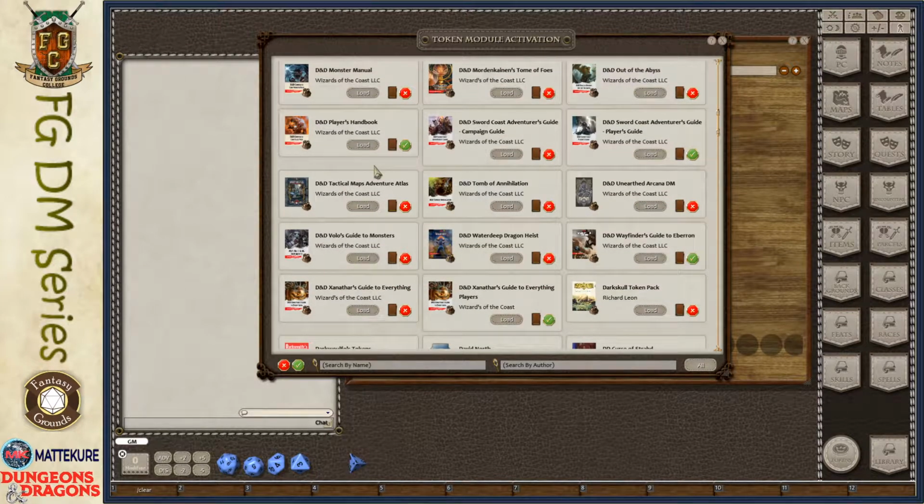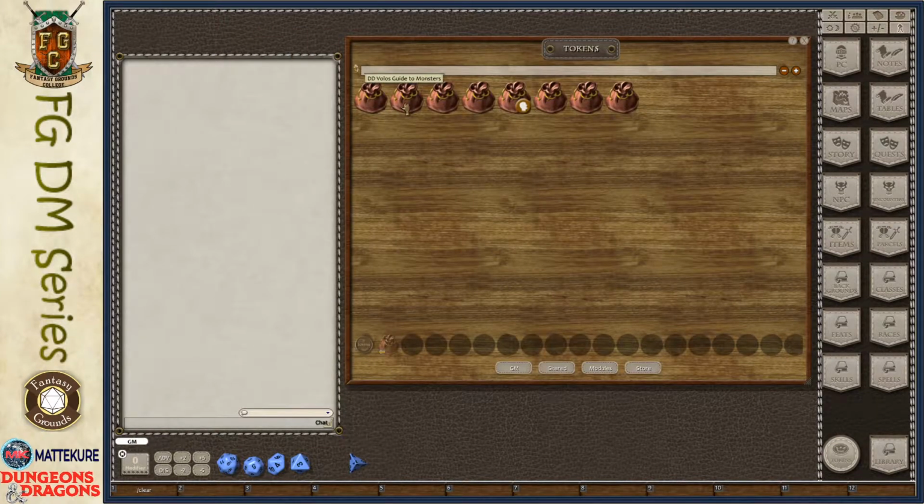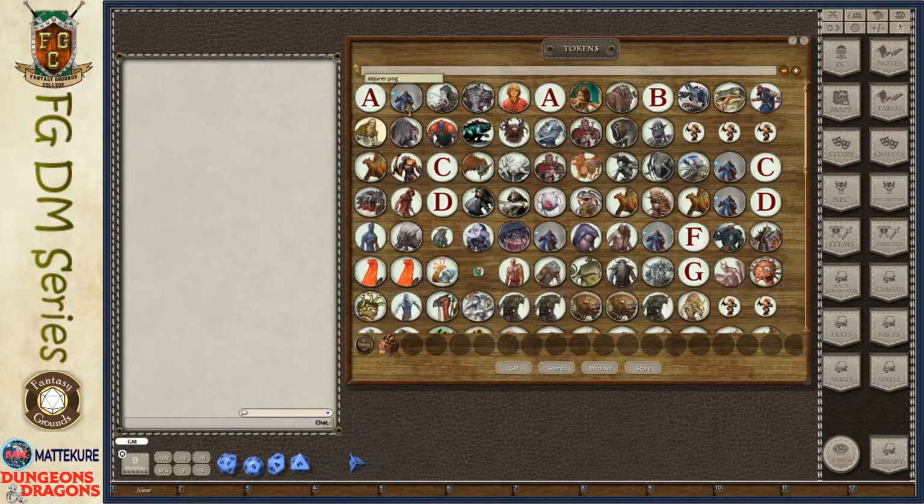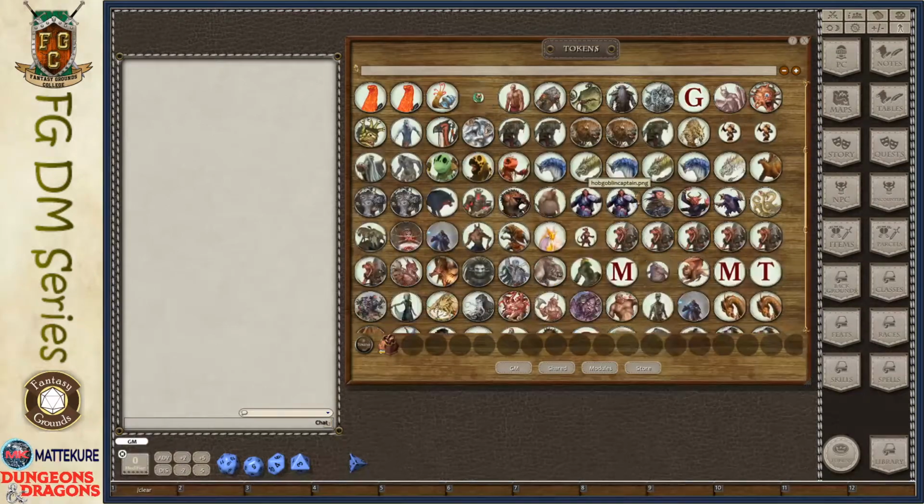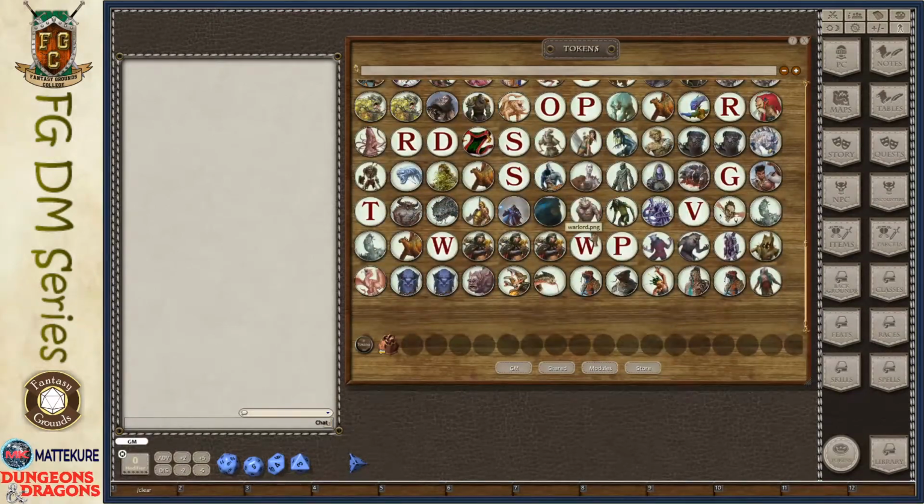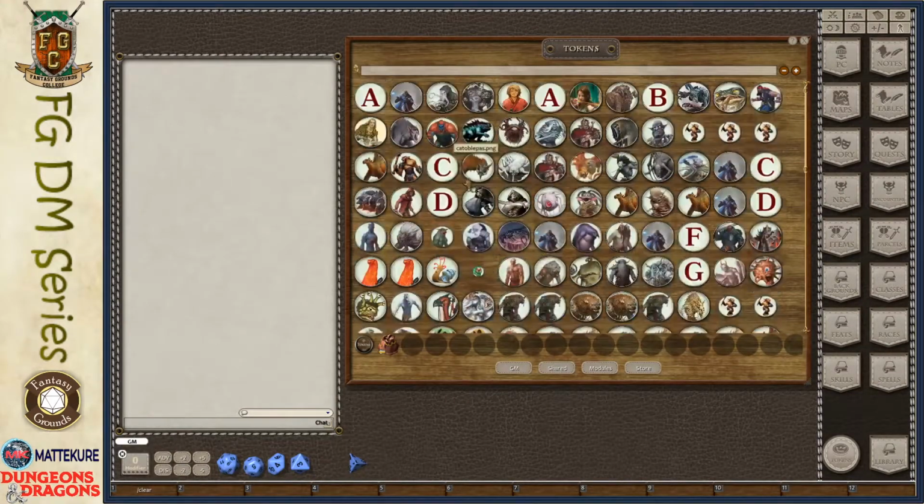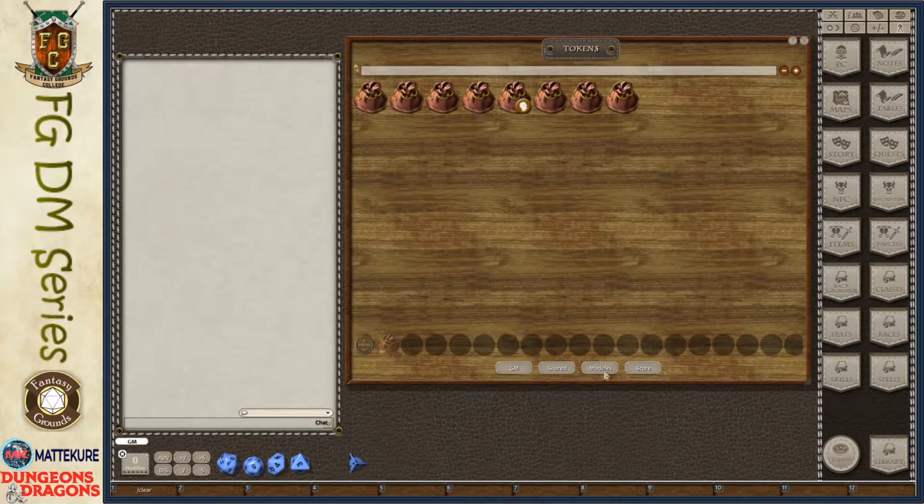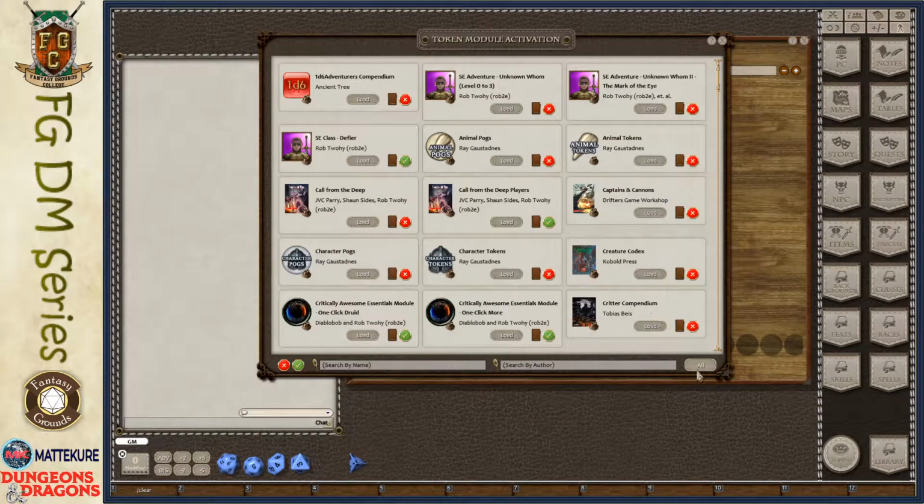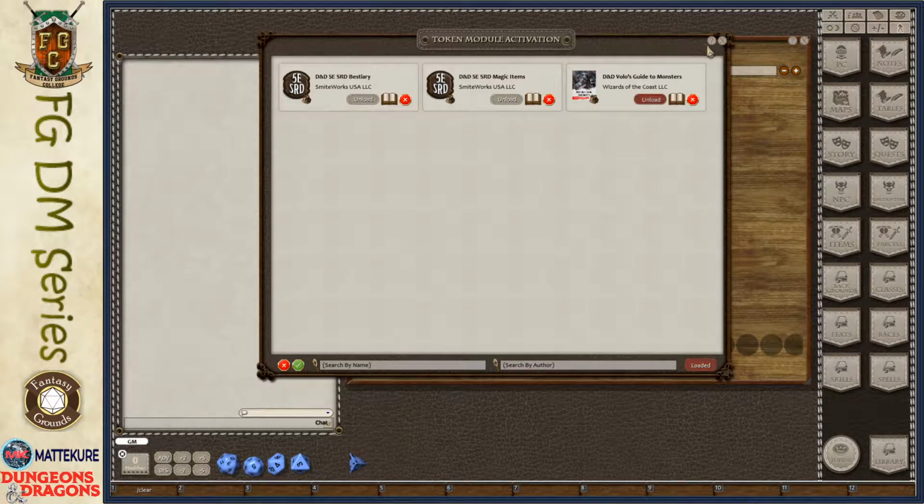When you load a module, for example, if I load Volo's Guide to Monsters and I click load, it'll go ahead and load that up. And if I close the window, a new token bag will now appear here in this list. Here's the Volo's Guide to Monsters token bag. If I open that up, I can then see all of the images, all of the tokens that are available within that module, and I can use them on my own NPCs or wherever I would like to. When I'm done with that and I've assigned everything, I can go ahead and unload that so that it's no longer using up memory.